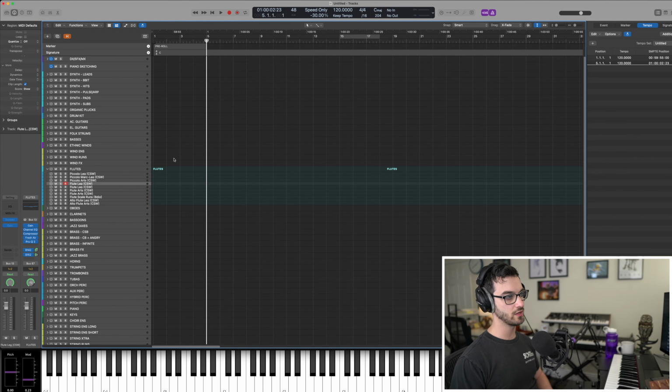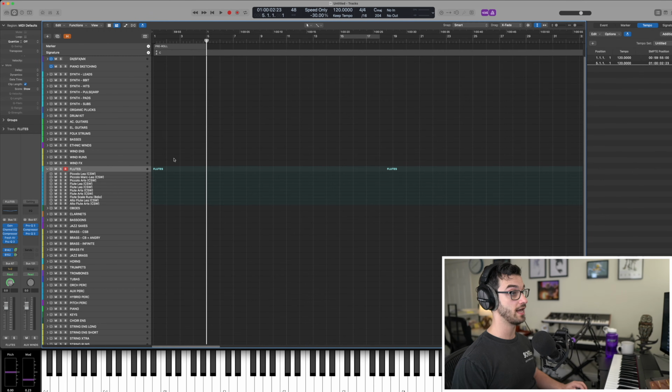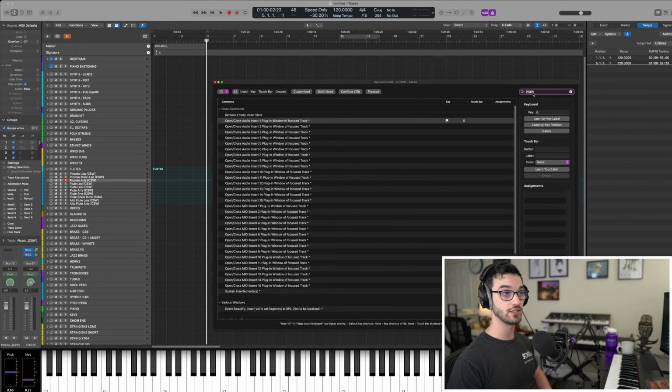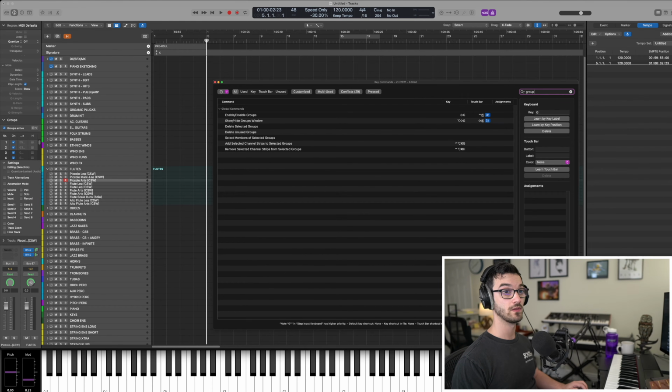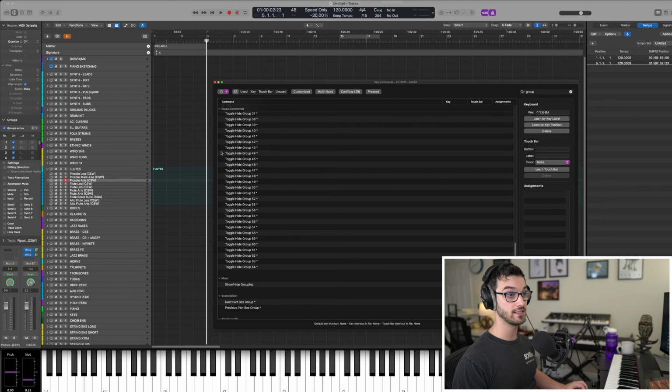Now, another really interesting way to navigate tracks that I don't see people talk about very much is to use groups. If you're familiar with groups, you can actually just access your groups over here on this tab, and you can add different instruments to groups. Normally, this is used for being able to control automation, soloing, panning, that sort of thing. But because there are shortcuts inside Logic for selecting groups, if you type in select members of group 1, group 2, etc. For all 64, there is quite a bit of customizability.